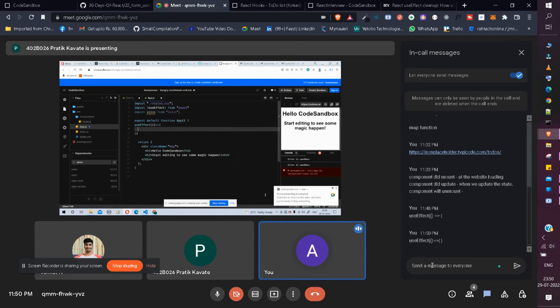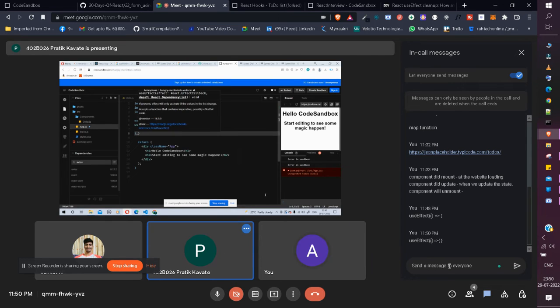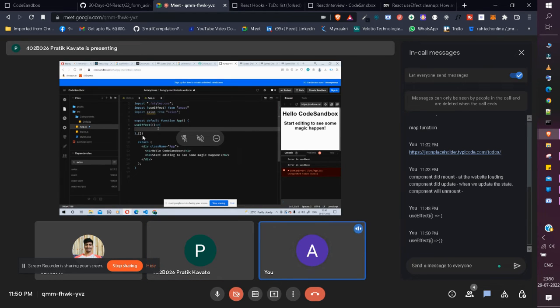When it comes to the dependency array, in line number 8, after the curly bracket, write a comma and then an empty array. Whatever you write in here, suppose I write count, I'm just telling an example. Suppose inside this dependency array you write count. So this block of code will run again if the value of the count changes. So that is component did update.